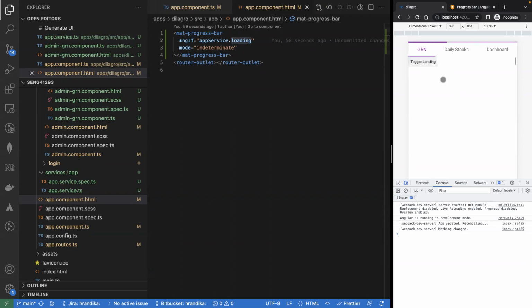Okay. All right. Any questions on where we did this communication between directly non-related components? So the app component is somewhere else, the admin GRN component somewhere else. We have connected these two using a single service. Okay, this is one way of doing that. You can do that, but I do not recommend this kind of approach unless it's just a small one.